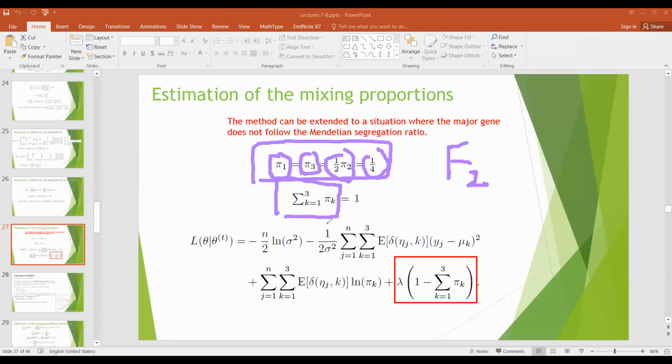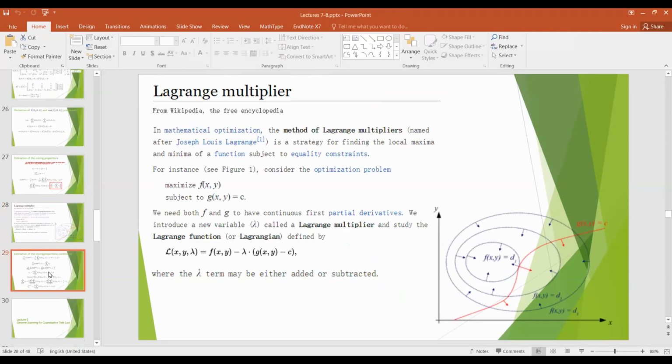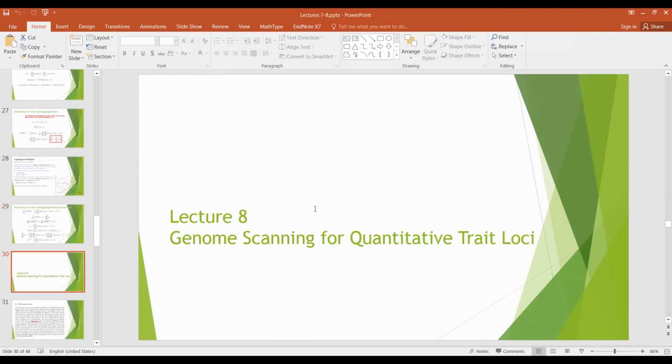we have to estimate this genotype proportion as well. So this will even make the situation more complicated. But this is out of our scope, so don't worry. Those slides are just for your information. And I think we're done with this chapter.